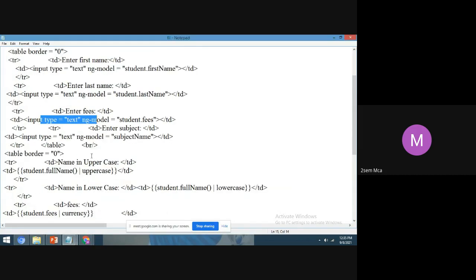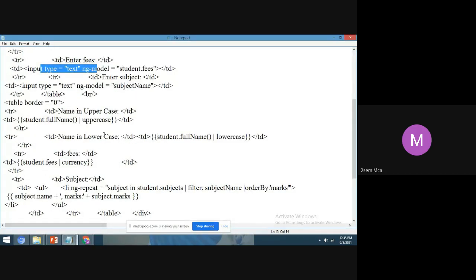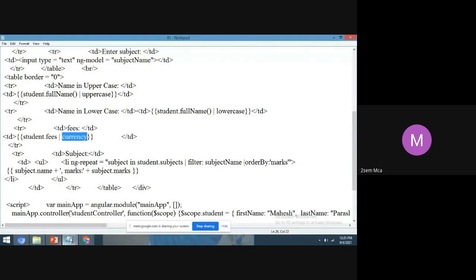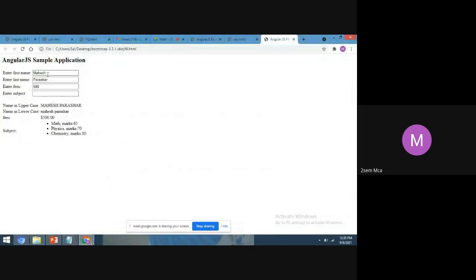after that, in the second table, we are converting the full name to upper case, and we are converting the full name to lower case. And for the student fees, we are including a currency symbol. Yes, you can see the output, students. See the first name, last name, fees. The currency symbol is added.